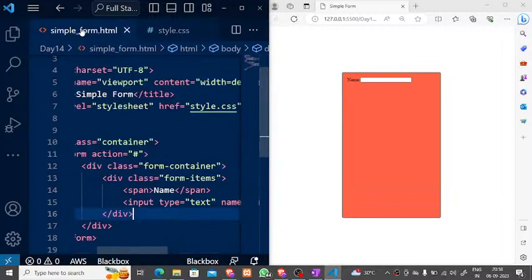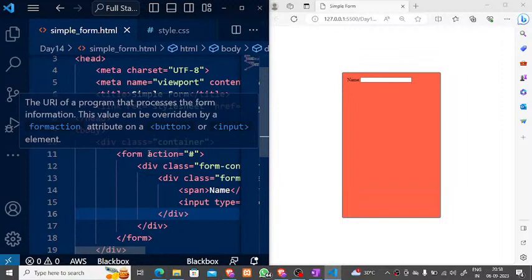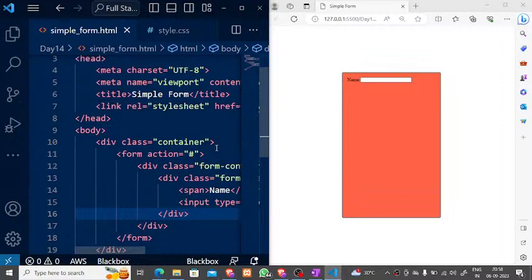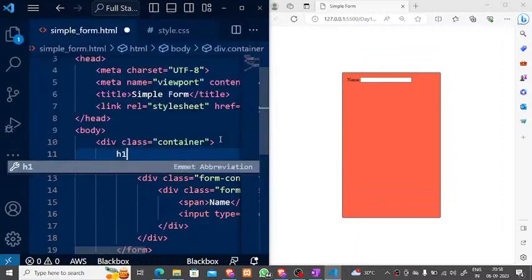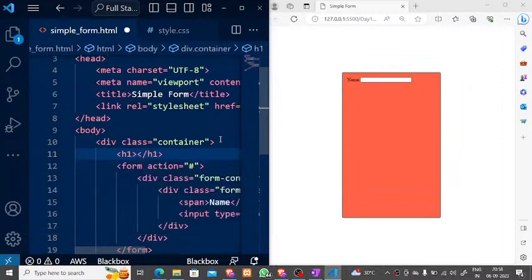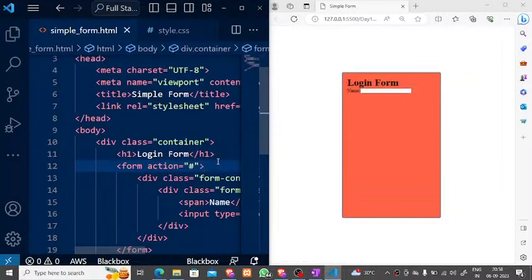Now, before we give anything, I want a heading that specifies that. Okay. So for that, inside the container, I will have an h1. This will say for what purpose I'm having this form. I'm having this form for login, right? Login form, guys. Okay, cool, guys.